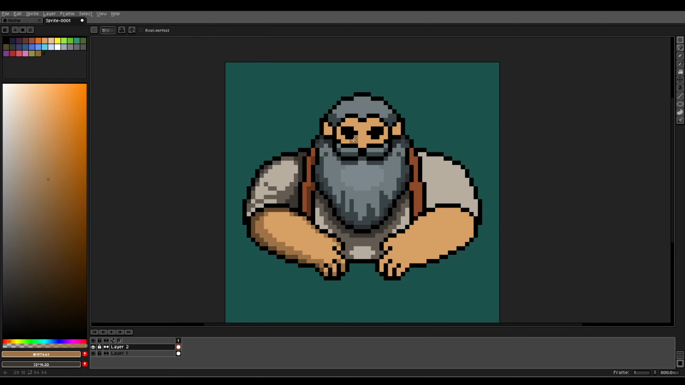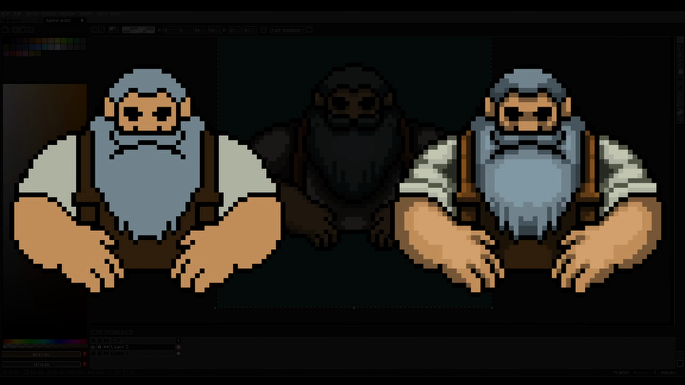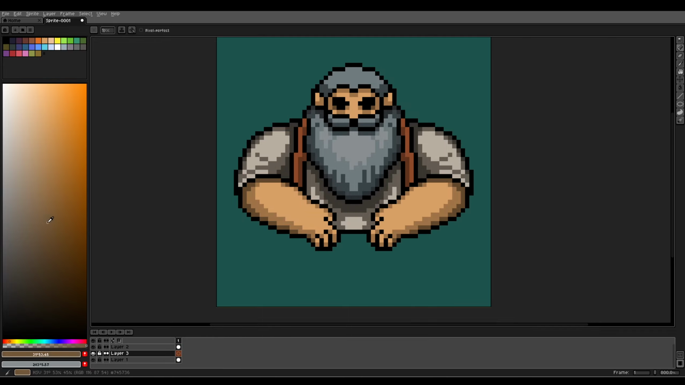In general, shading is crucial for making your pixel art look three-dimensional. If you compare the NPC before and after shading, you will definitely notice that before looks way flatter than after and way more 2D. Once I'm mostly done with the shading, I make some final adjustments and then we're good to go.